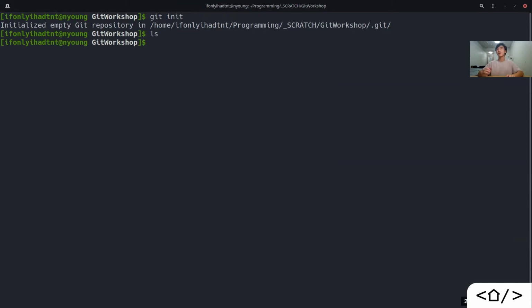If I run ls, you'll notice that there really is nothing in the folder. But if you want to see hidden files, which is what Git will be, a hidden folder, you can add -a, and you can see that .git has been added to the list of folders in this directory.